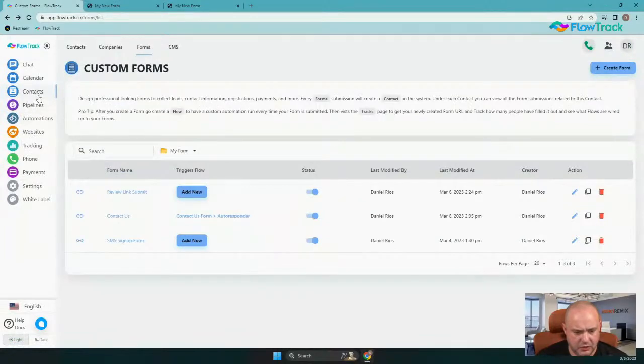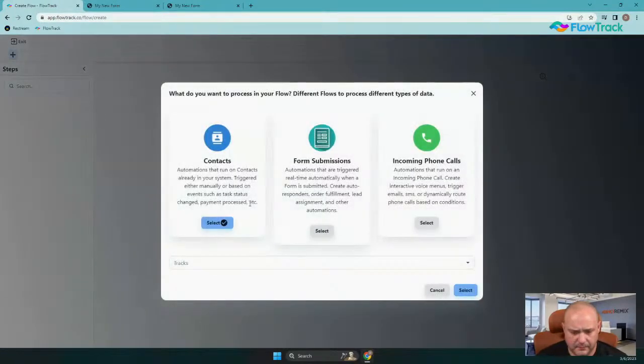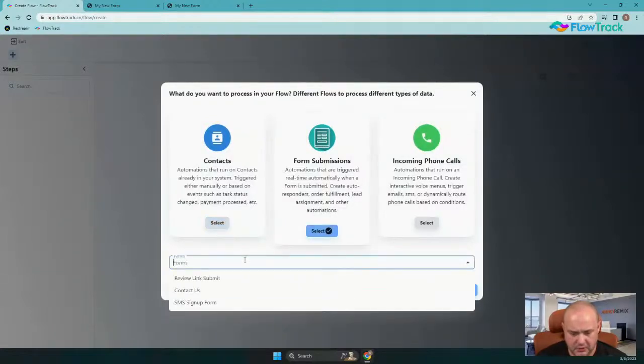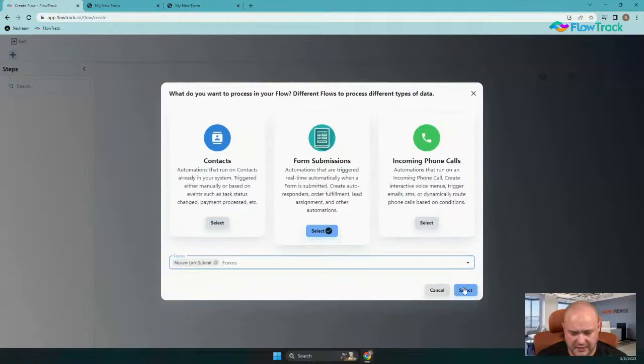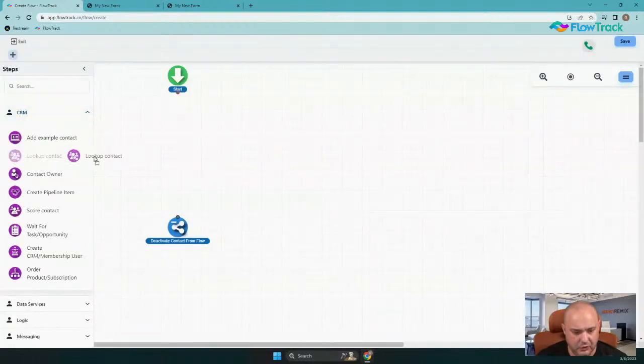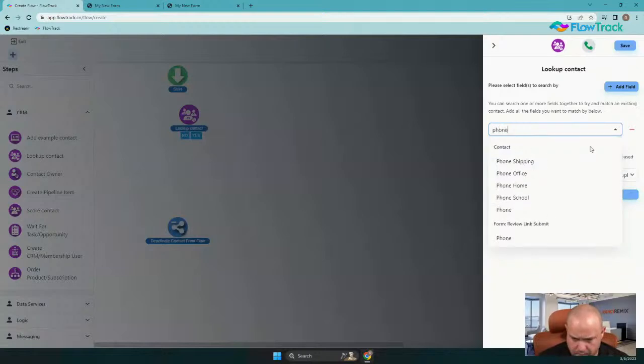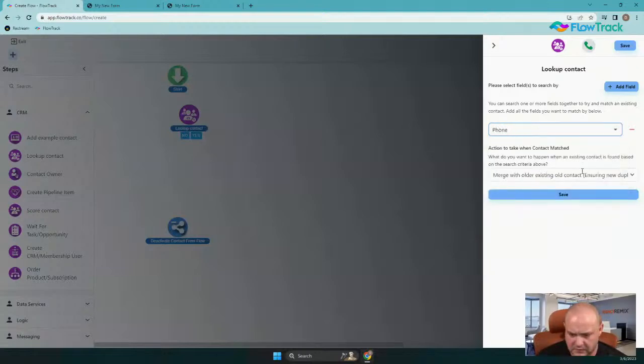So we are going to go to automations, create a flow. This one is also going to be triggered off of form submission. We're going to select review link submit. And now we're going to do the same thing. Look up contact, phone, save.